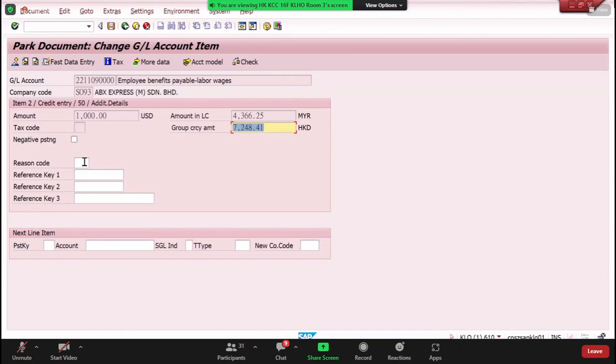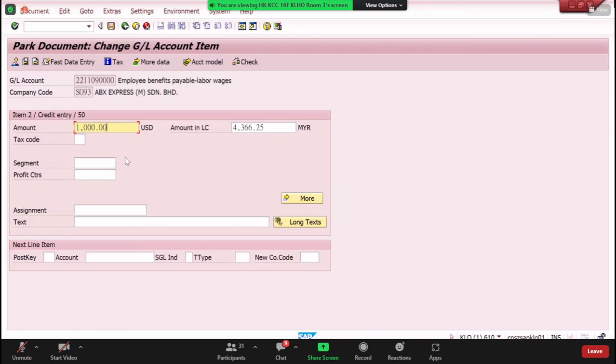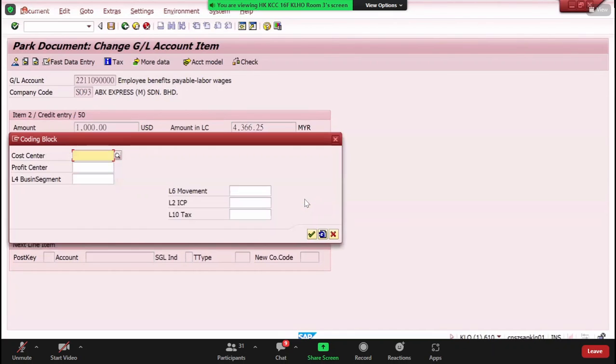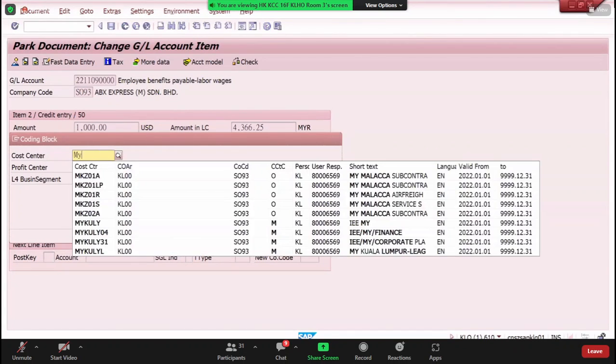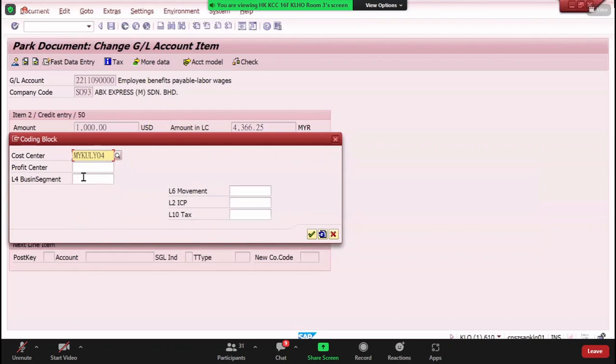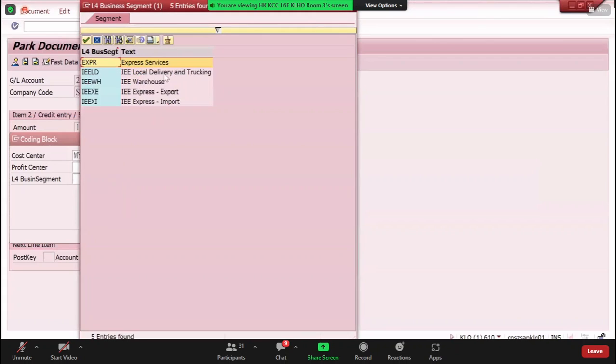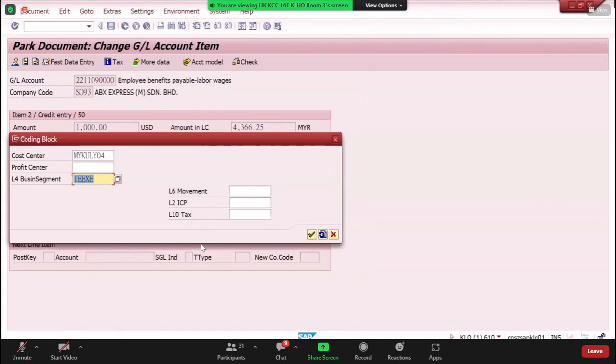And then remember, for bank account, this is not bank account. Okay, and then click more data. Go back to the transaction page, and then the segment. And please click the more button, and then tap the call center. And also the L4 business segment. Select any one of the business segment and then click continuous.